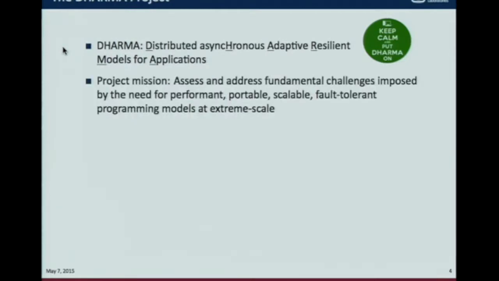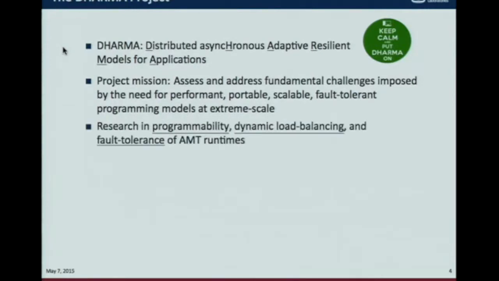So the mission is to assess and address the fundamental challenges imposed by the need for performant, portable, scalable, fault-tolerant programming models at extreme scale. I promise I won't read every single slide like this, but wanted to make sure I get these things right, because these are things written by people way above my pay grade. So the main 3 focuses of our assessment are programmability, load balancing, and fault tolerance. I think our emphasis on fault tolerance has been a little bit greater than most other similar projects, and so having that as one of our main points is somewhat interesting to people.